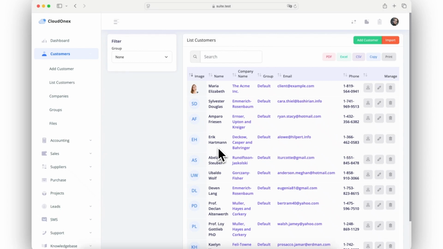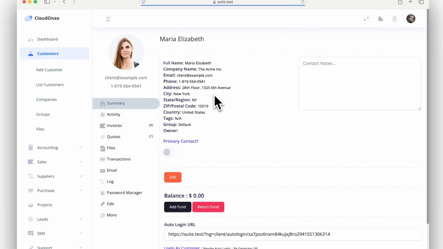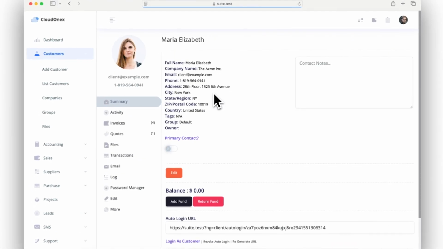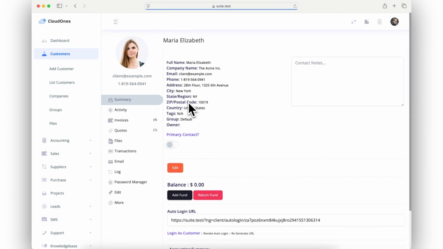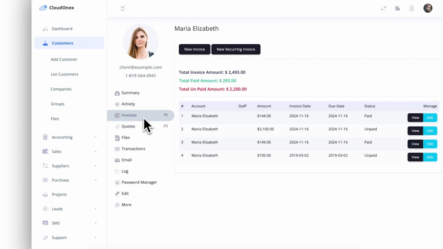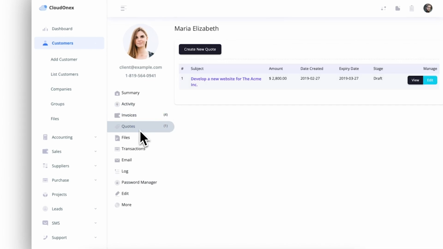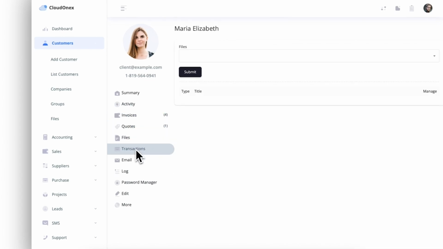Business Suite is an intuitive customer management system that organizes all client information in one place. It allows users to view customer contact details, track interactions, and effortlessly manage activity logs. When you open a customer profile, you will see the summary, previous interactions, invoices, quotes, files, transactions, emails, and more.